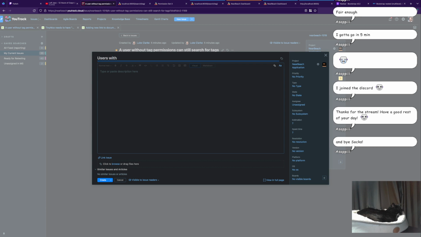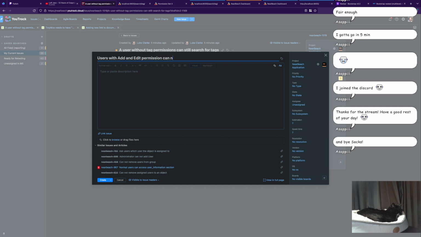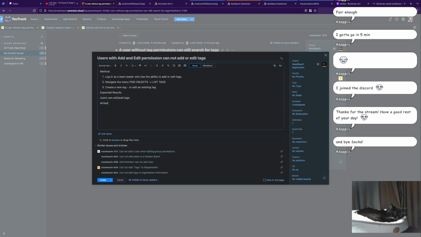Users with add and edit permission cannot add or edit tags. Method 1: log in as a team leader who has the ability to add or edit tags. Navigate the menu, find objects, list tags, create a new tag or edit an existing tag. Expected results: users can edit and add tags. Actual results: get a 403.